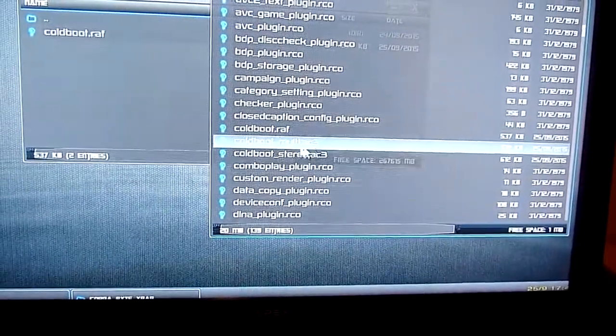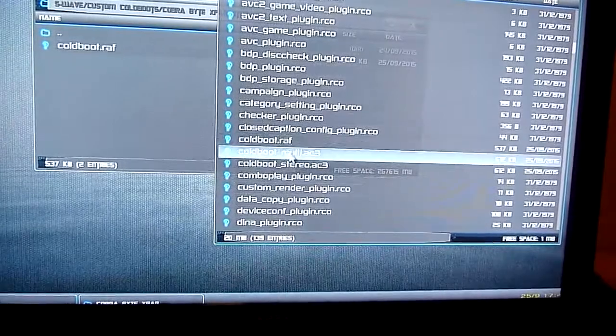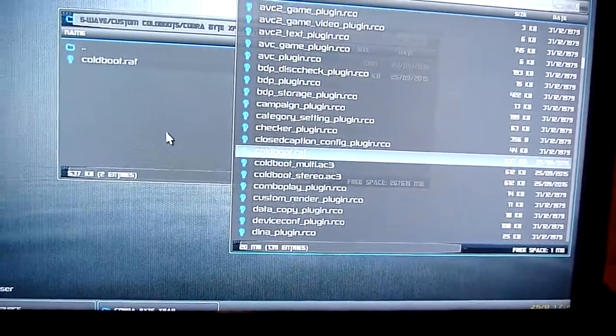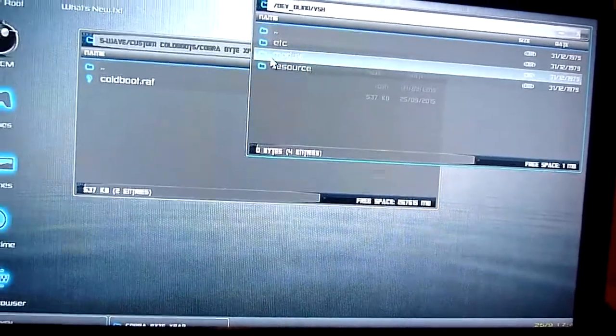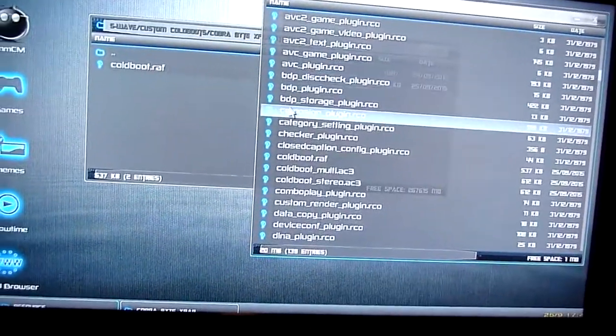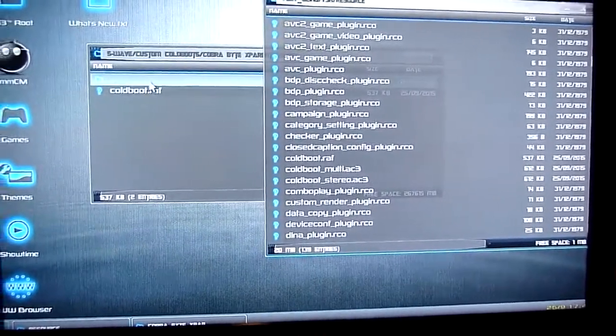By the way, the originals of all these files are in these folders. So the original Coldboot RAF is already in a folder. I have it for you, and the original sounds are in a folder that I think is marked Sony Default or Sony Original, something like that. So don't worry about writing over them. I already have a copy of them there for you. So we did the Coldboot.